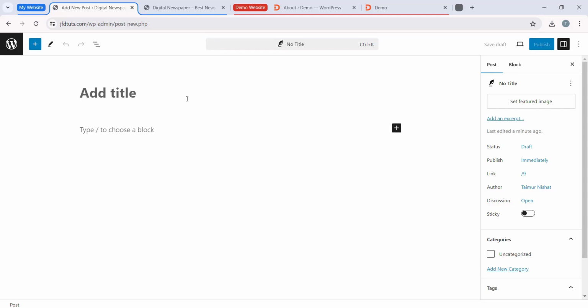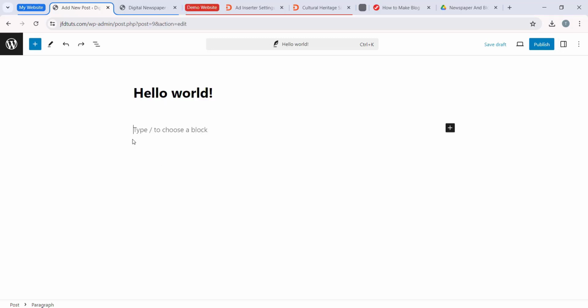In here we have a title option. We can add any title, like you can put any text here and it will become your post title. And in this area, you can type anything as a paragraph. So if you type anything like any dummy text, this will be added as a paragraph. You can think of this editor as a Google Doc, which is really simple.